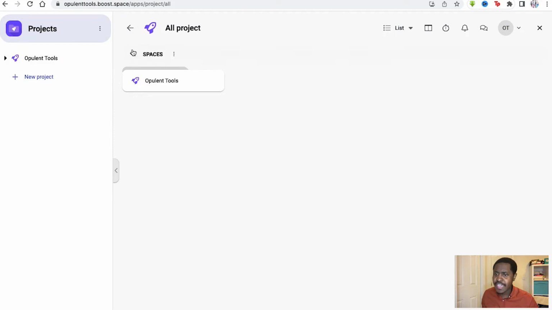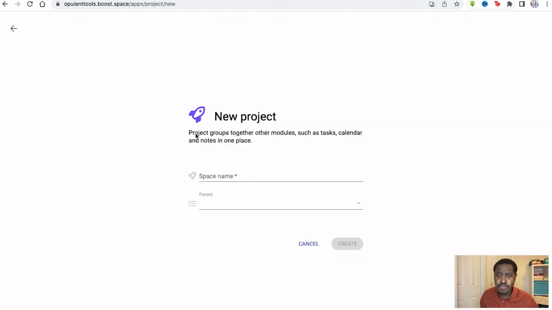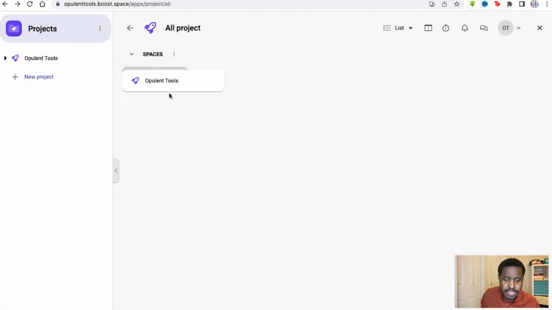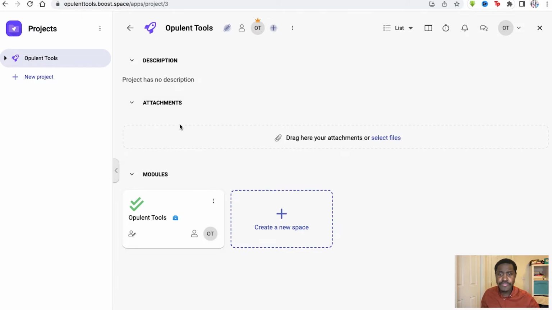So projects here, we've clicked on. This will show your business all the projects that you're working on. So you'll create a new project here and you put the name, the parent, and it'll simply create it for you. Now we've had one ourselves here, Opulent Tools, and here you can see drag any attachments you need, you describe the project naturally, and you can create a new space there.